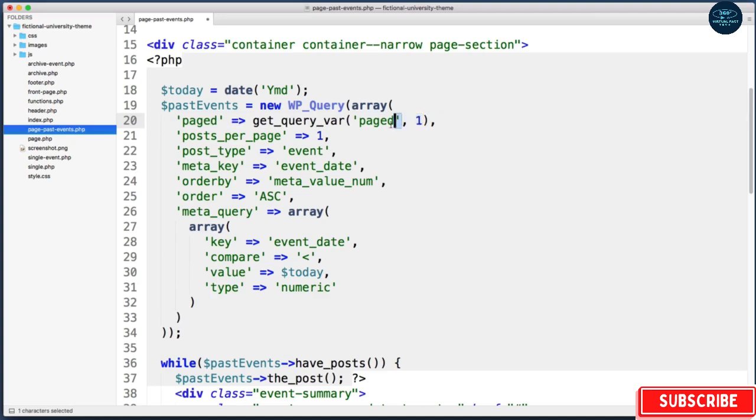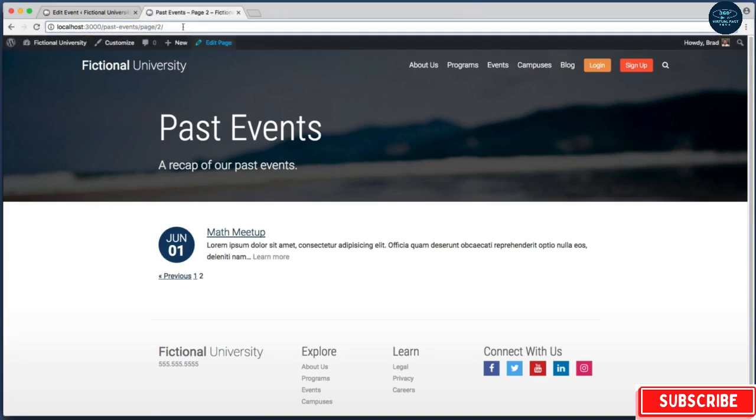OK, so this highlighted code is saying go out and get that number at the end of the page URL, and if there isn't one to get, that probably just means we're on the first page of results. So use number 1. So if we save that, I'm on page 2 of results and we see Math Meetup. And if I use these pagination links to go back to page 1. Perfect. We see New Year 2016. So that means pagination at this point in time is working.